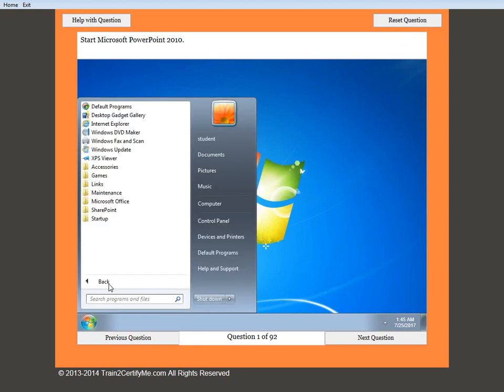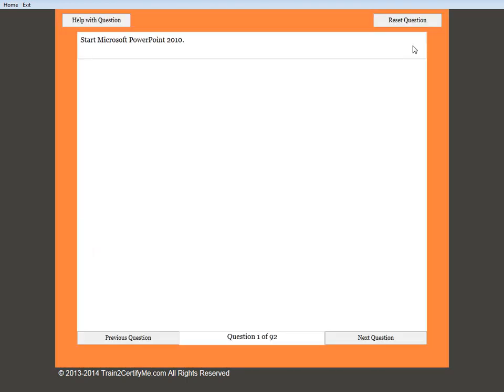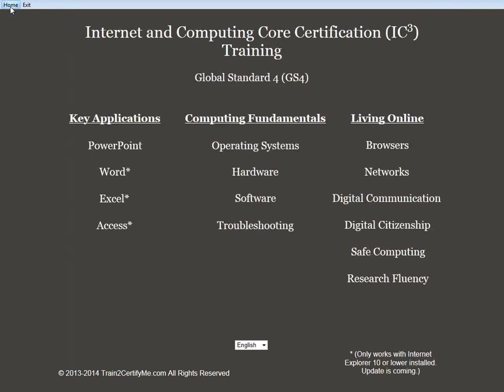Just so you're also aware, if you click on the help with question, it will start you all over again on the question. But the more that the students do it, the more that they'll get to know it.